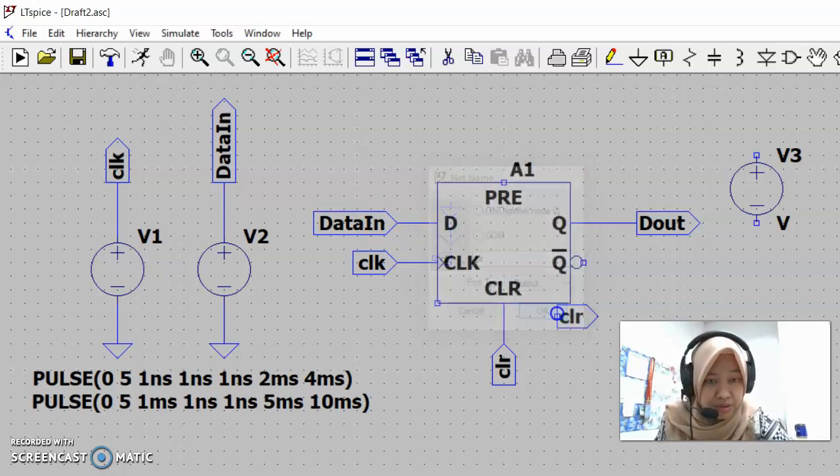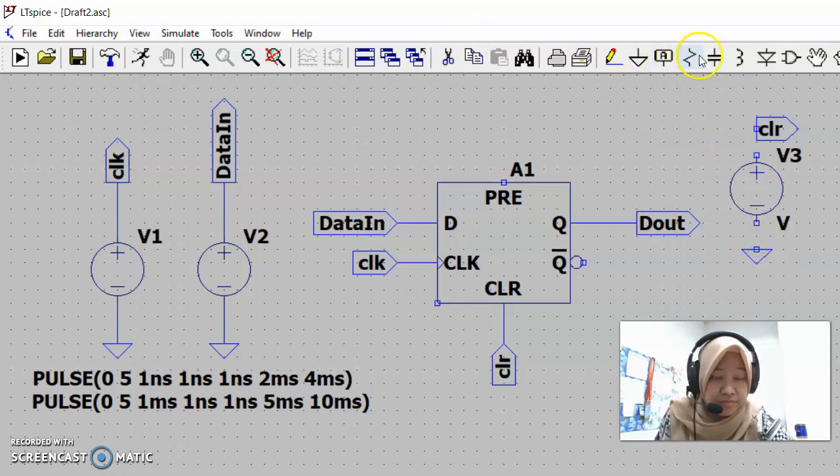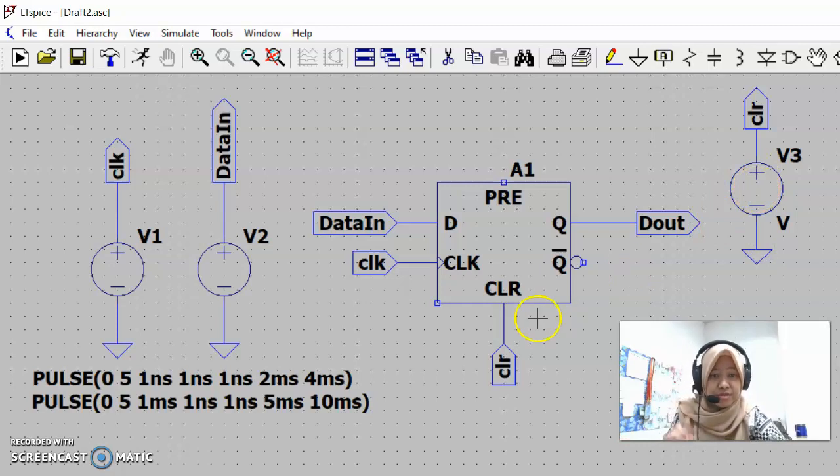Output, and then we put it here. Then put the ground, escape. What else? Wire. So wire these two together, and then another one is here and here. Once we do that, see our clear signal in this D flip-flop.